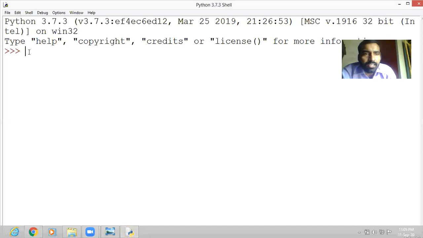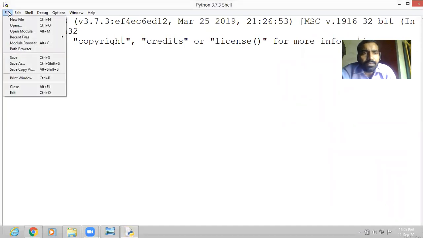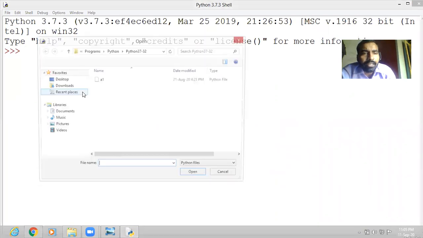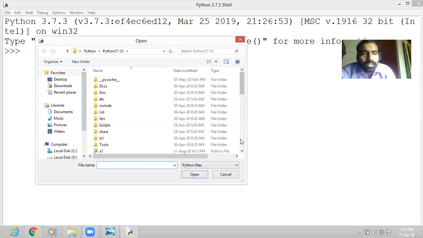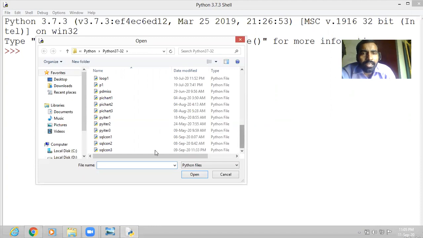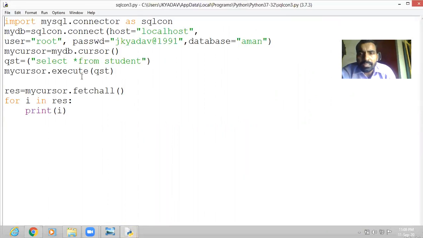Here the Python screen is open. Now we will open the file that we have created on that day. That was I think SQL Con 3. This was the file. Now in this file, let us form the query.